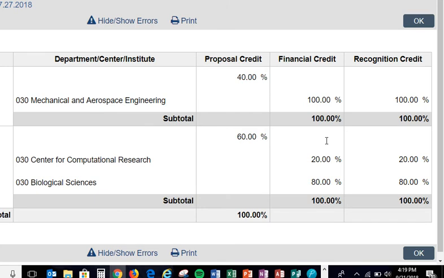In the instance of Grants Approver 1, because he is split between two departments, or in this case a department and a center, he must also split his financial credit. He has elected to provide Biological Sciences with 80% of his 60% proposal credit, while returning 20% of his proposal credit to the Center for Computational Research. Both of these columns have financial implications that are aligned with the budget.